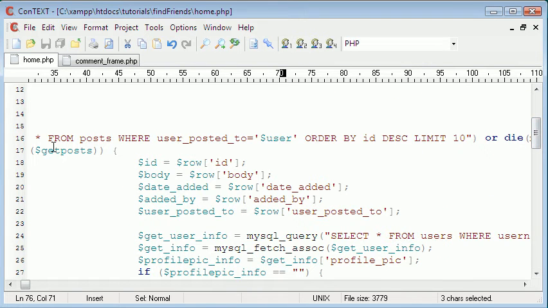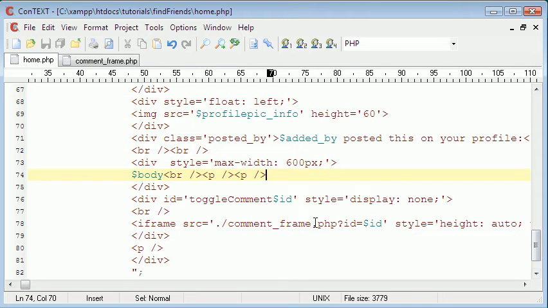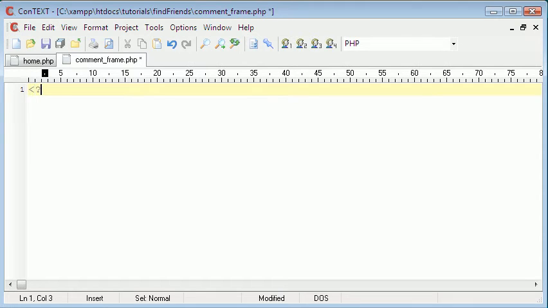As you can see, this ID row is part of the query for retrieving information from the posts table, which means that is the ID of each post. So now that we've done that, we go into the iframe or the comment frame page, and we're going to say get ID equals get ID. So we're going to create a MySQL query.